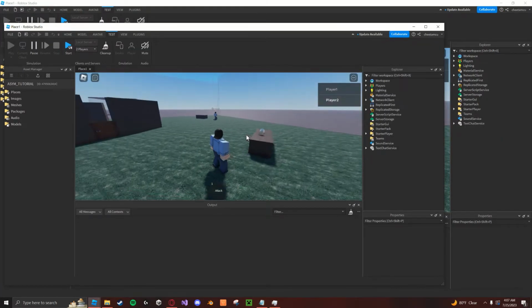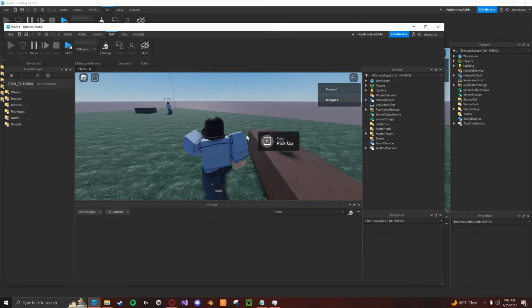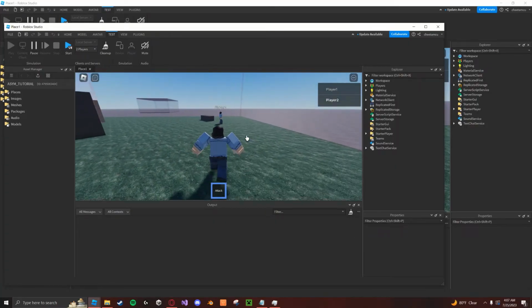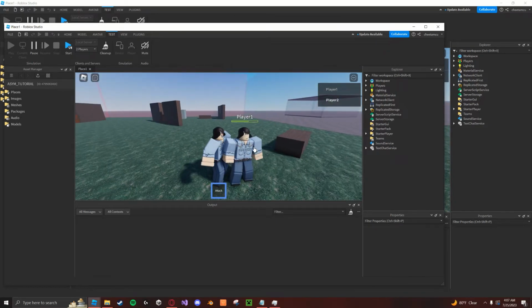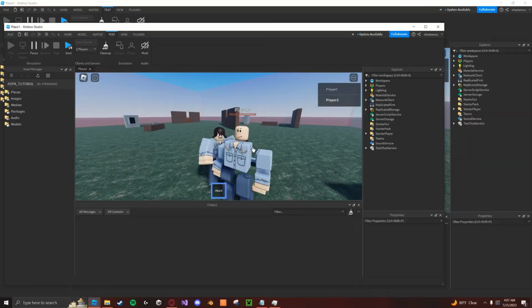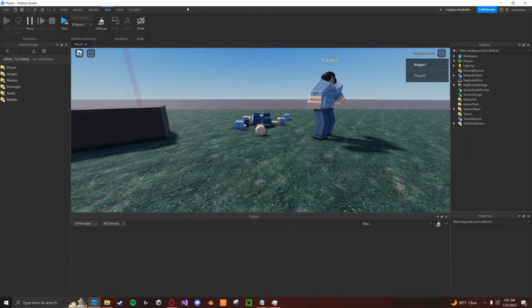So if we hit start real quick and we go kill the survivor, it should say killer won because that was the game condition we have once this match resets. So now go back to the server.